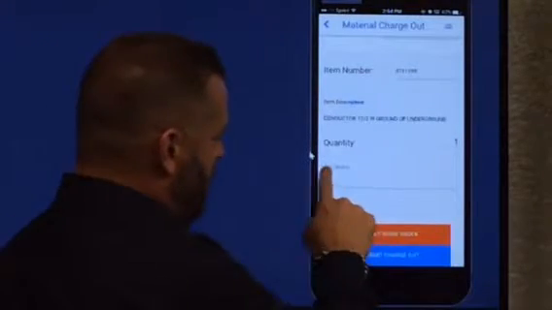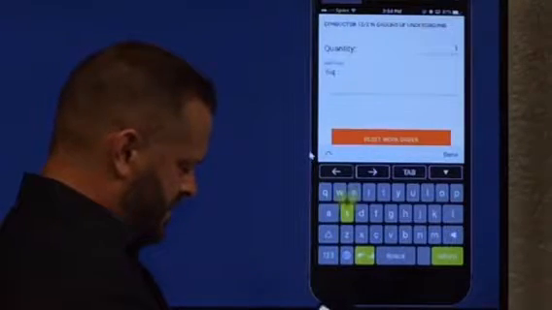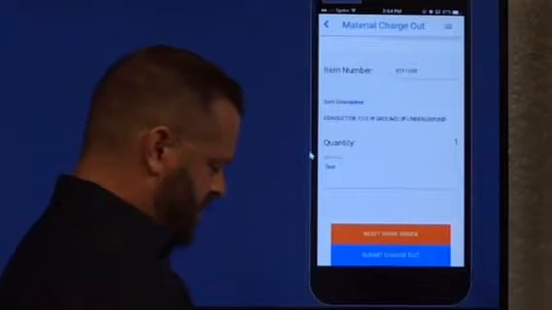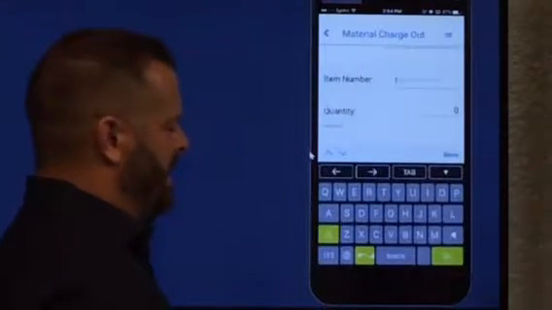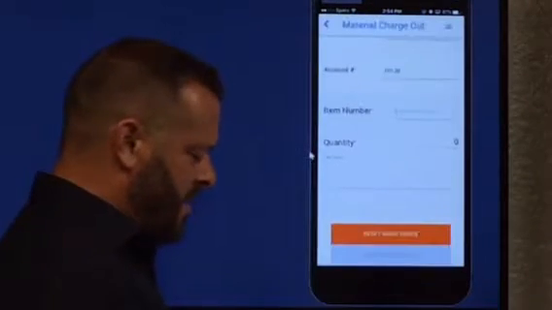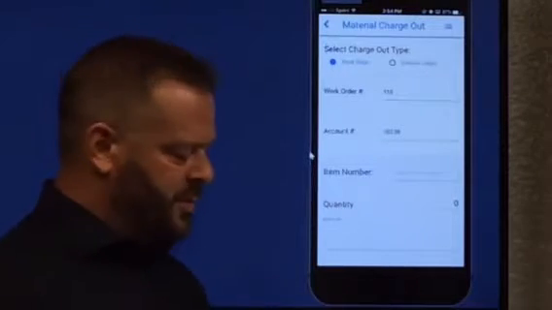And I can put any notes down here if I want, say, type in test. And then I can go ahead and hit submit charge. Now this submit charge button is not enabled until I have something to submit. So now I've submitted it. So now that's how easy it is, rather, to charge material out.